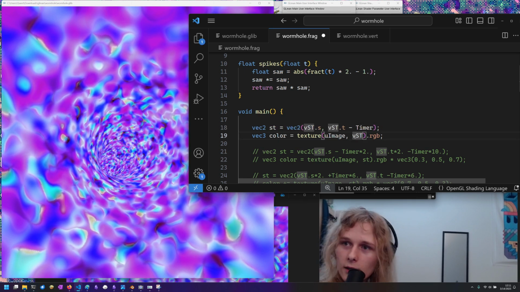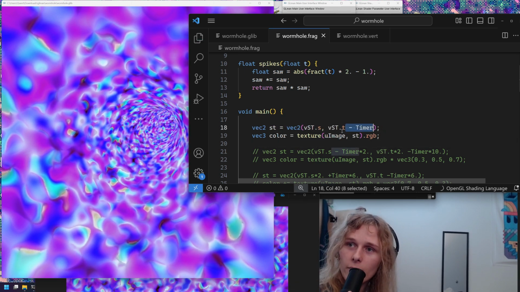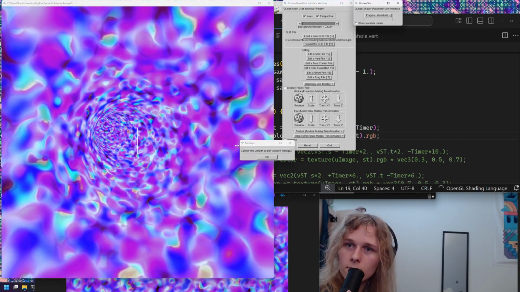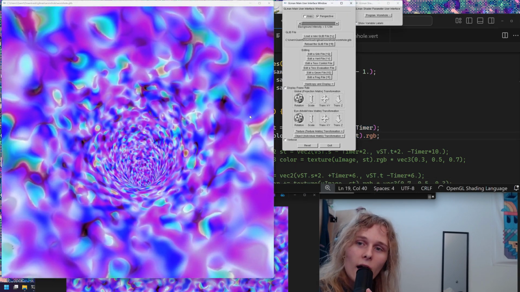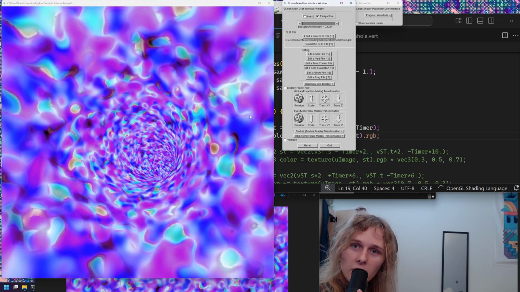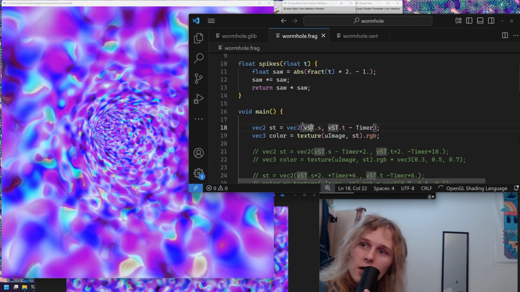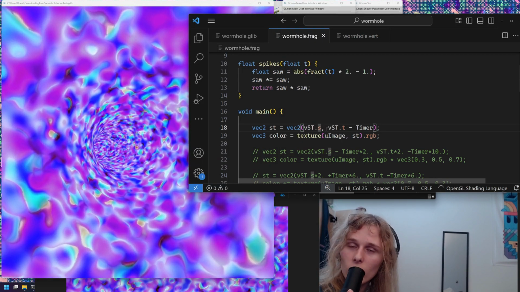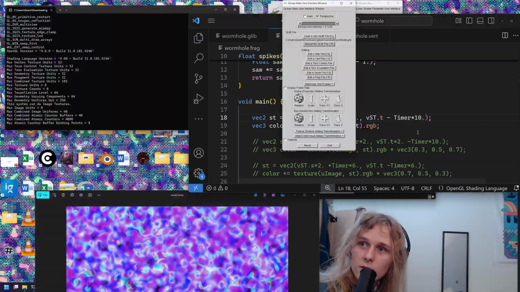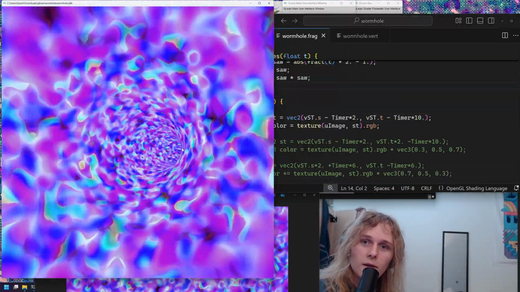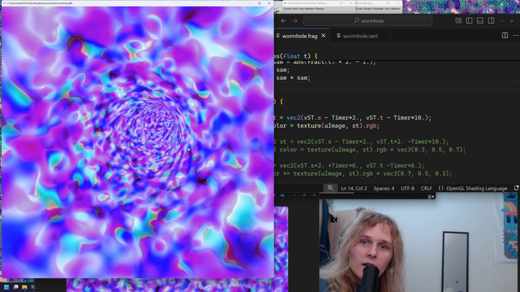So what I'm doing here, I'm now subtracting the timer from the T coordinate, and let's see how that looks. Okay, that looks kind of cool. I feel like we want to go a little bit faster though. I also want to be kind of spiraling as well. So let's also affect the S coordinate. So let's see how this looks. Okay, that's a lot more exciting. But it still looks kind of boring.